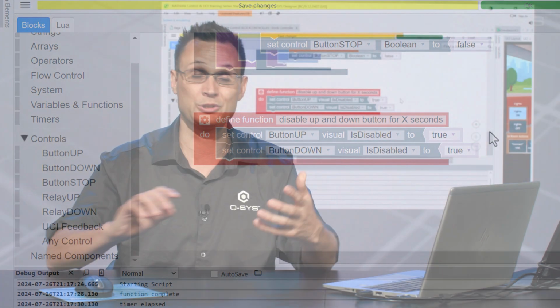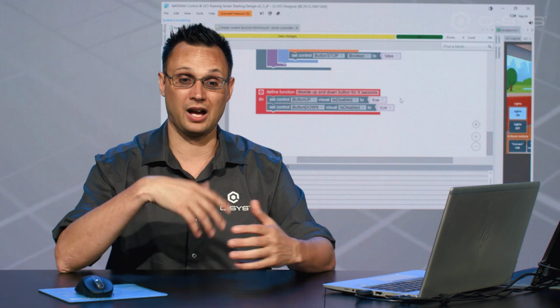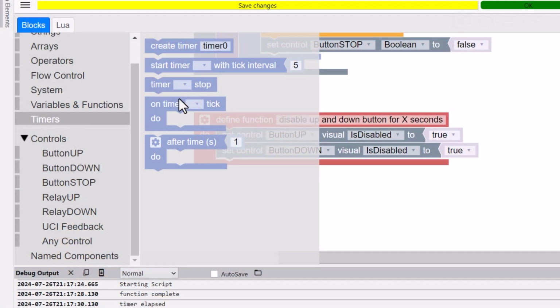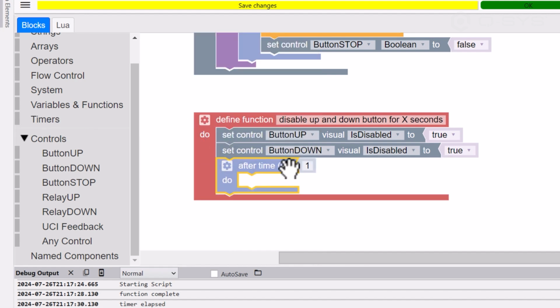And then 2 seconds later, we want to make them visible again. So we'll grab our little timer. Same thing we did before. Just using an automatic call after.